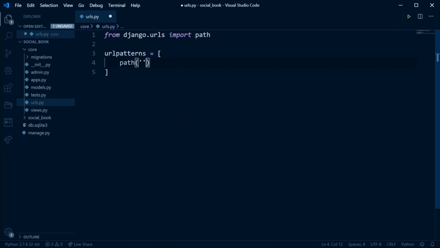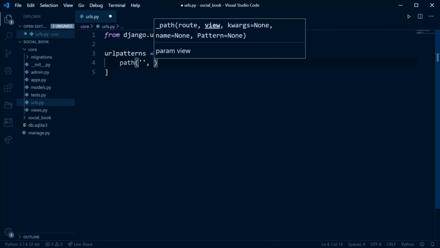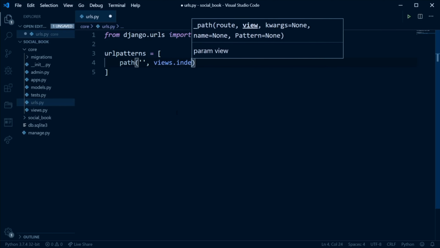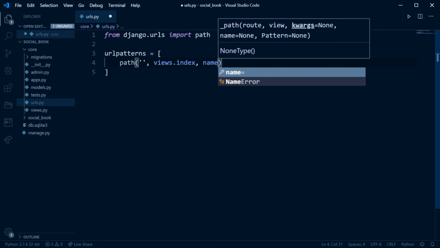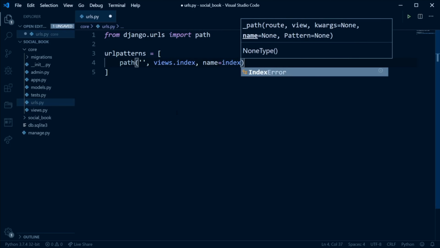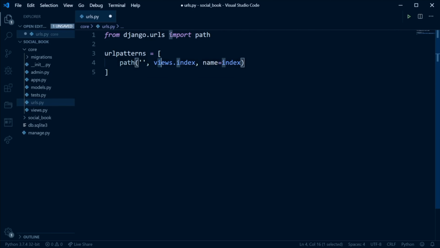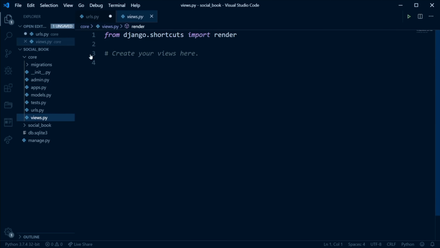After this, we'll put a comma and we'll say views.index, the home, and we'll give it a name of index. This views is where we do most of our coding. You are going to understand what I mean by views.index in a bit. But first of all, before we can even access these views, which is this views.py file in the same directory, I'm just going to go ahead and open that.